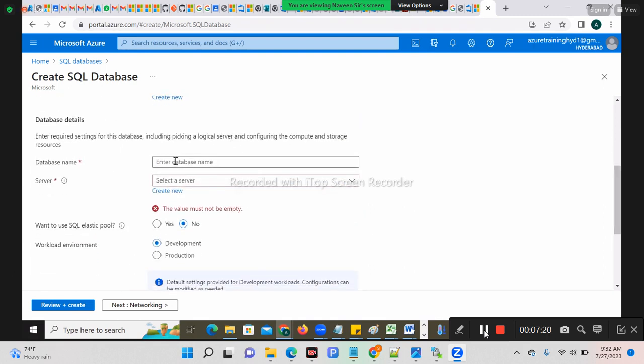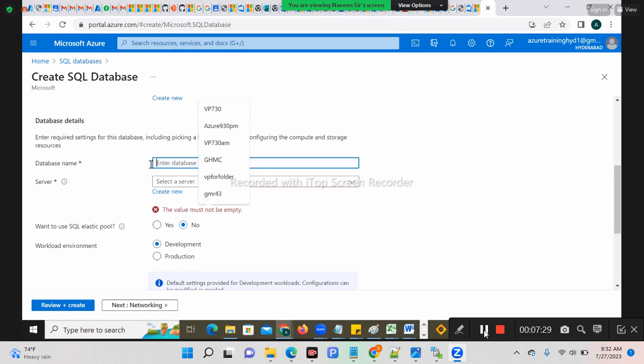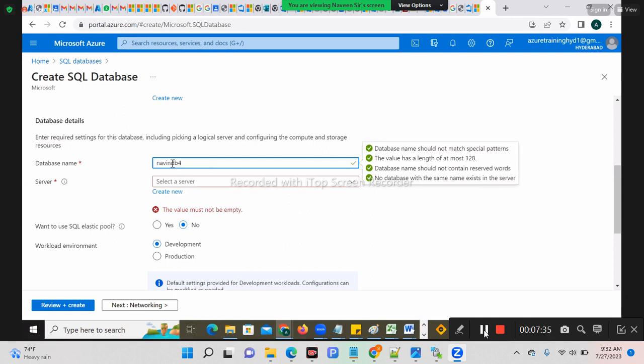You have a database name. Now before that, you'll have a server name. Okay, the server name is coming down. You have to give your database name. So give your own database name. Okay, Naveen database 4. I'm going with Naveen database 4. That is my database name.